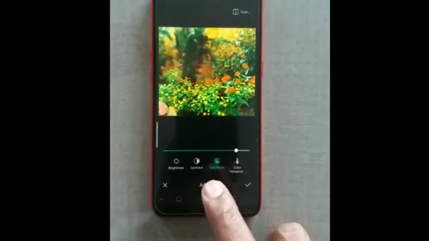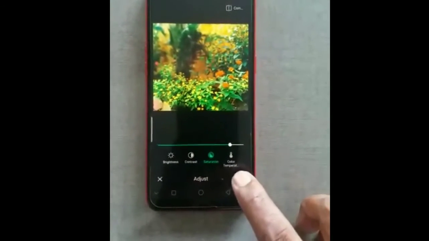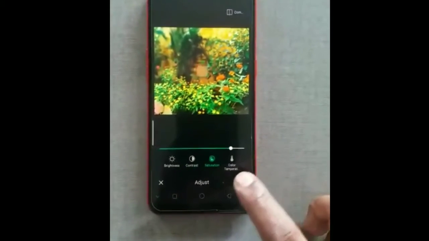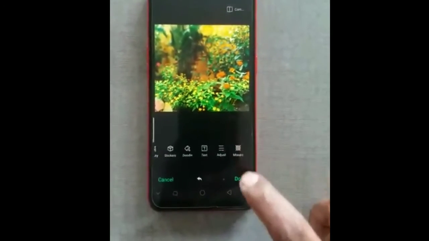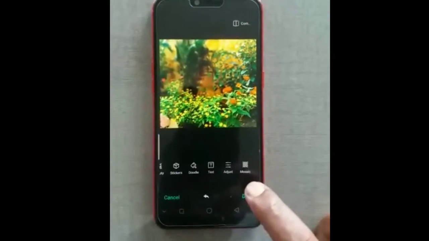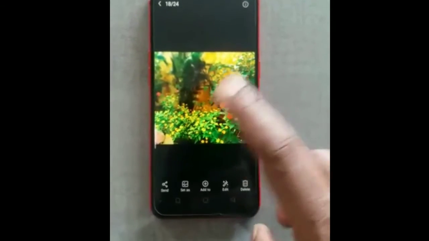I hope you've understood. Now once you have done that, you can click on this tick, which is OK, which will save the photograph, and done, which will complete it. So you will get a final frame.